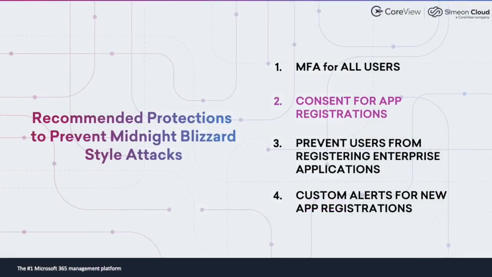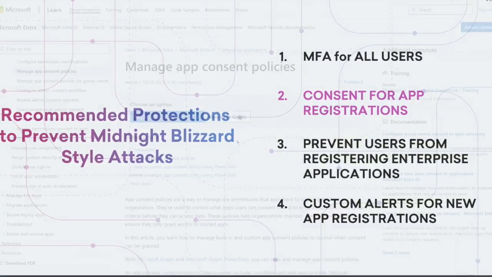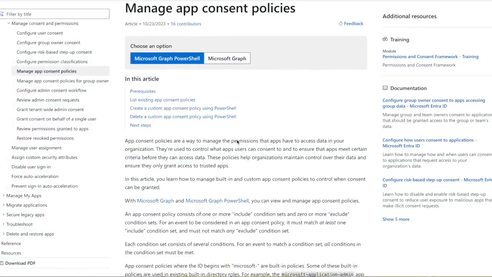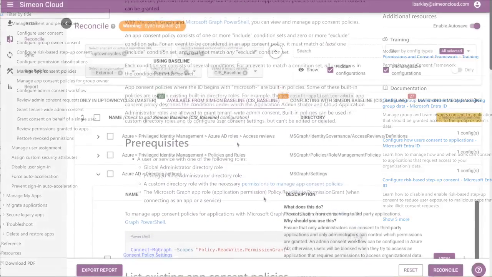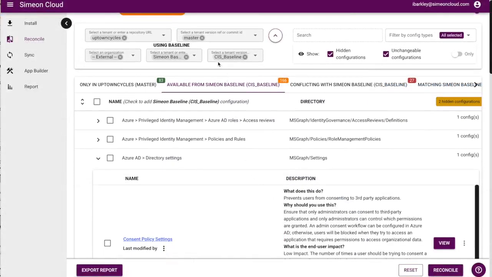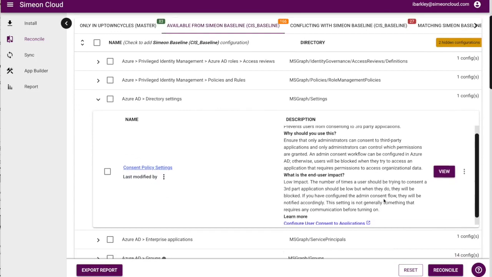Second, create and apply an app consent policy that would require an administrator approval to grant consent to an application. Simeon Cloud's CIS baseline has a policy that is pre-configured to a secure standard. This can be adopted into your own baseline using Simeon Cloud's reconciliation process.